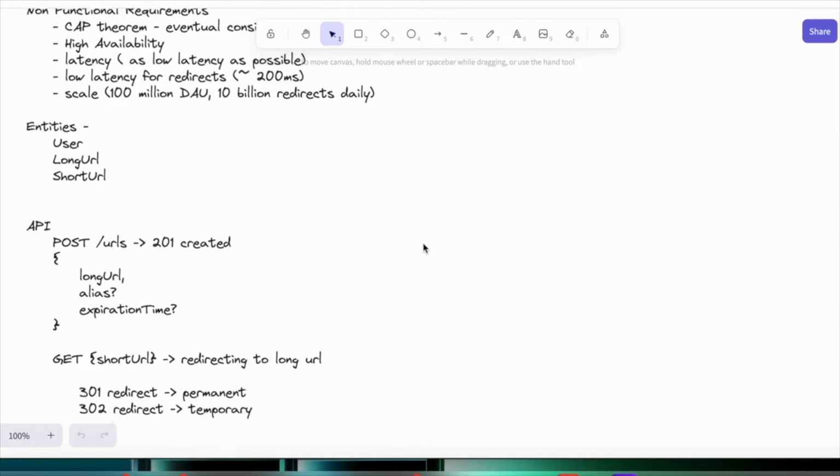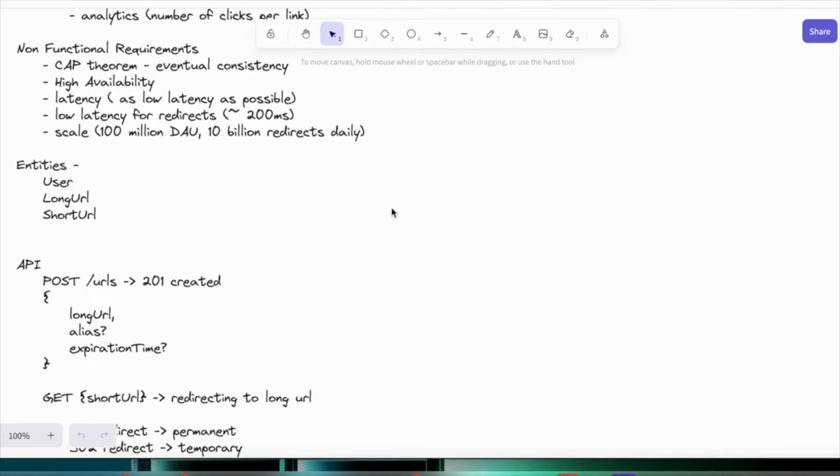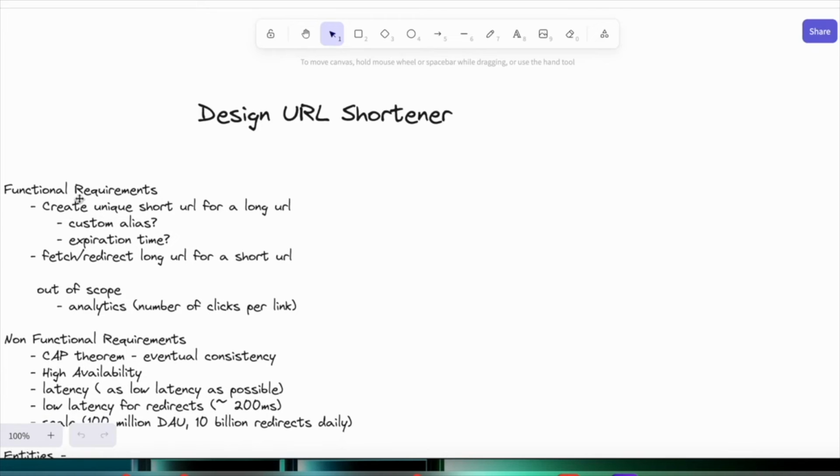Next, we'll discuss the entities and the API. We have only three entities here: the user who is creating the short URL, the long URL, and the short URL. These three entities we have for our system. Next, we'll discuss the APIs. APIs are almost always related to the functional requirements. For each functional requirement, usually we'll have one API. The first API is for creating a short URL, and the second is for redirect.